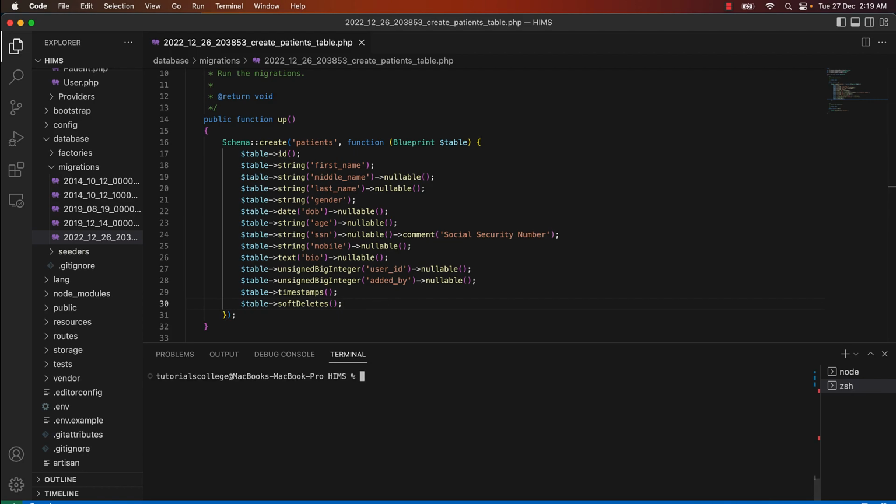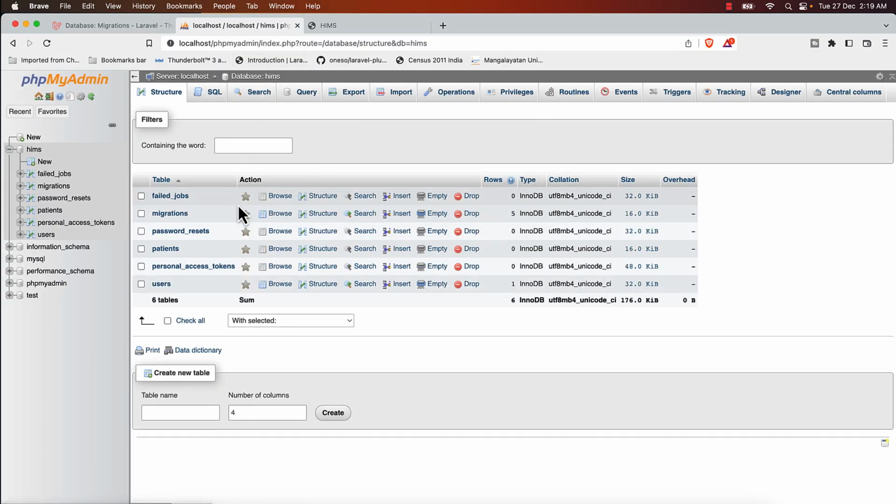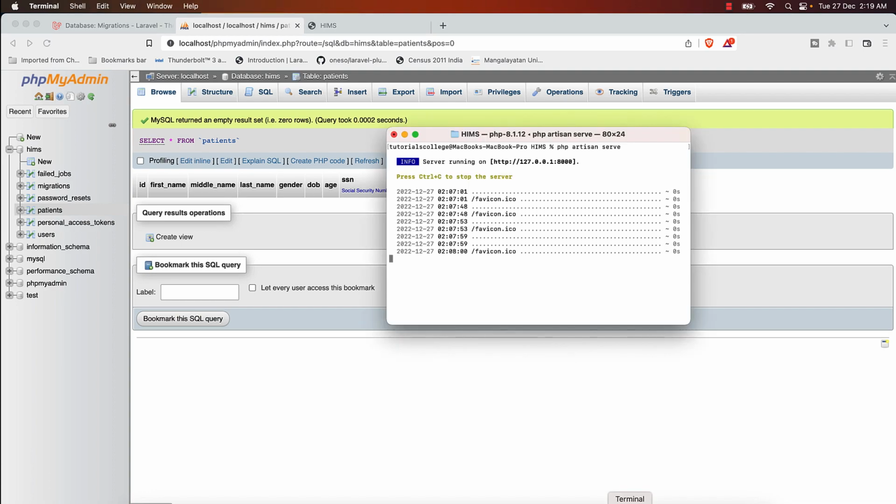Okay, so it has migrated successfully, and let's browse to the database through phpMyAdmin, and we can see that we have created our table structure successfully, and we have all the fields that we have desired for first name, middle name, last name, gender, date of birth, age, social security number, and you can also see that the comment we have added is also present, mobile, bio, and everything. So our migration is complete and we have successfully created our table structure.